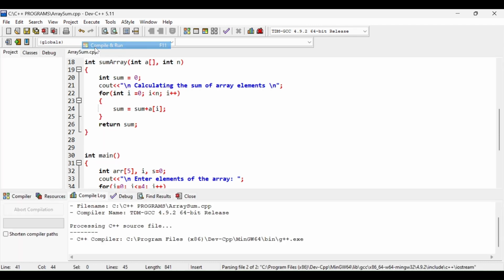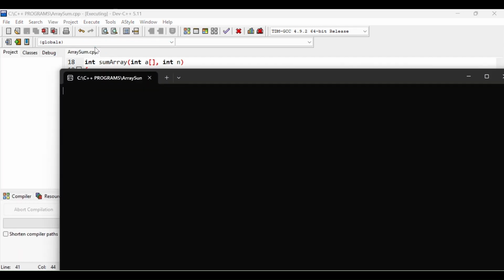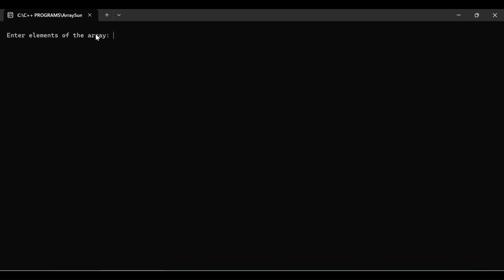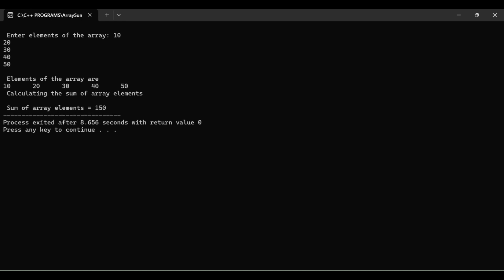Let's run this program and see if it is giving the correct output or not. So enter the elements of the array 10, 20, 30, 40 and 50. As you can see, all the elements were displaying earlier also. Now calculating the sum of array elements, and the total sum is displayed as 150.